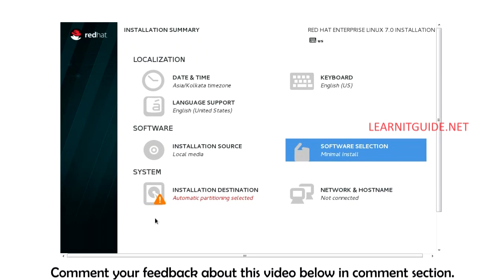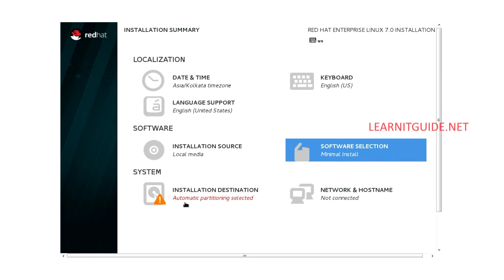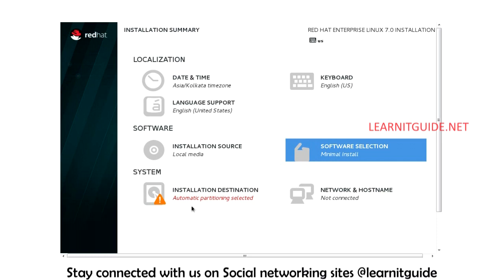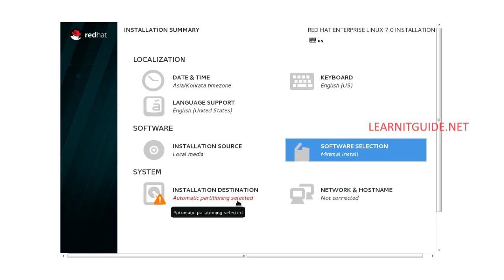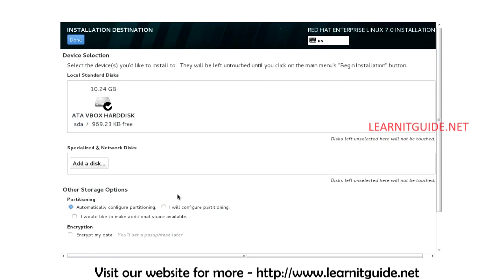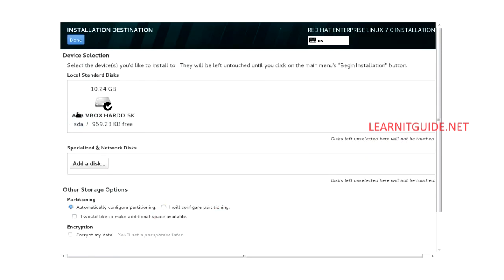If not, you cannot go ahead with the installation. So what is the error? We'll see. What it is showing is that automatic partitioning is selected. This is just a warning. Just click here and review your hard disk.